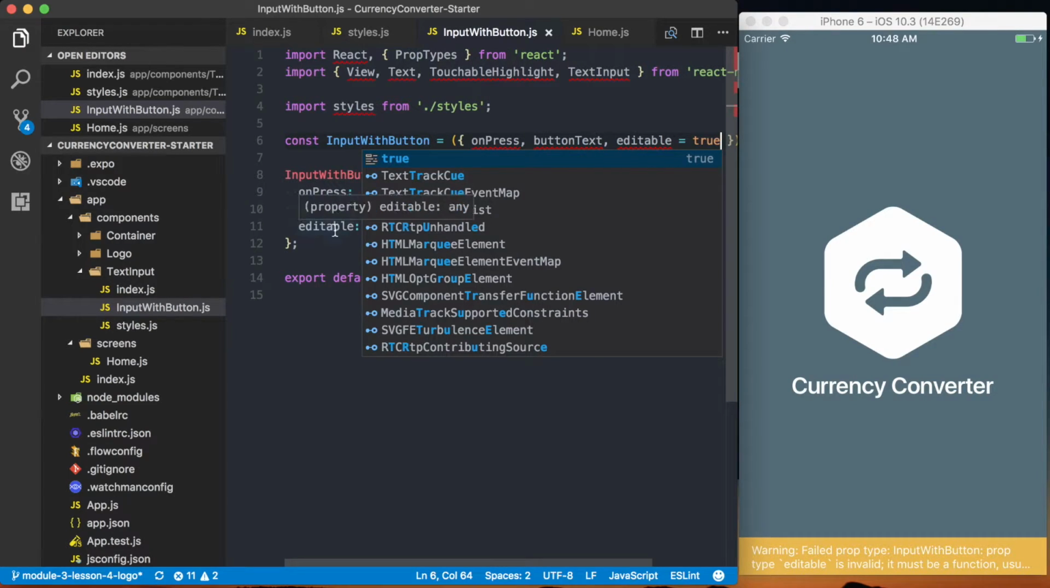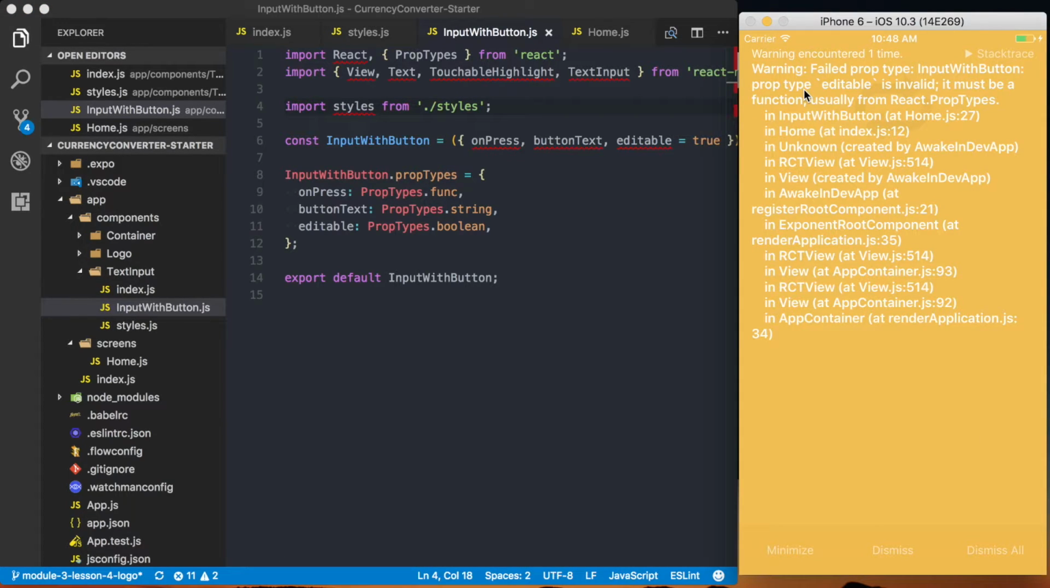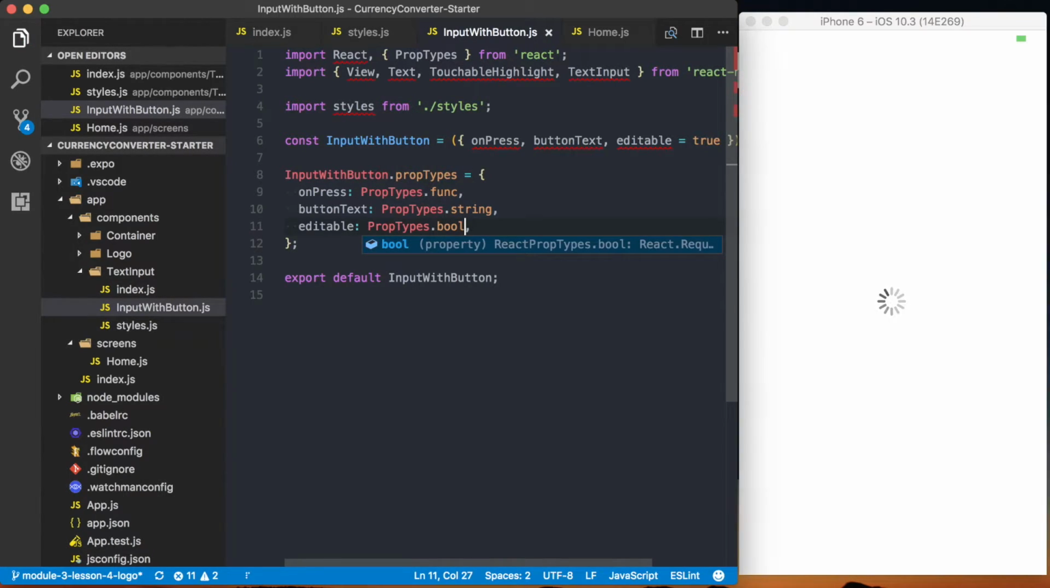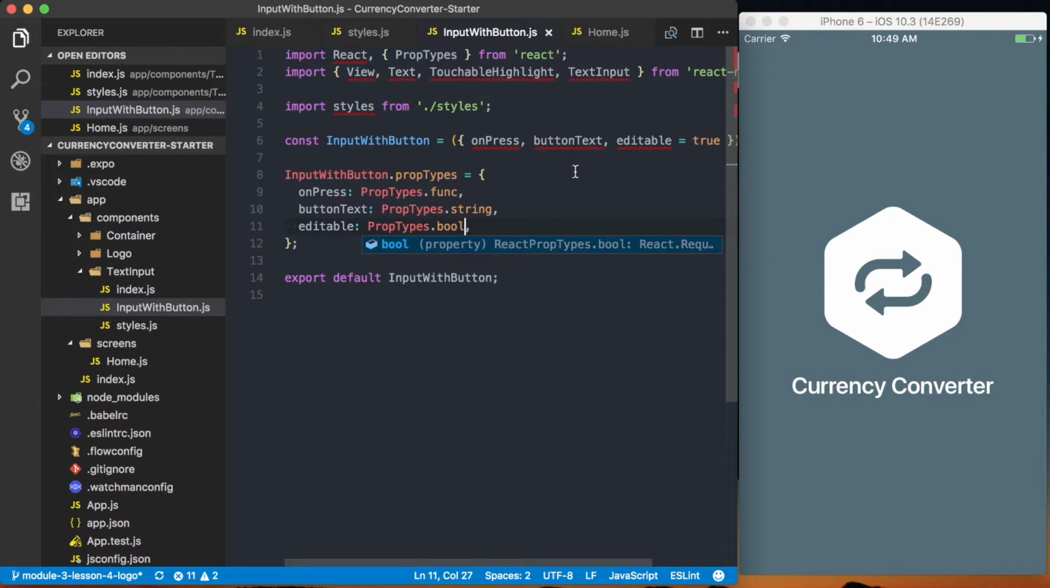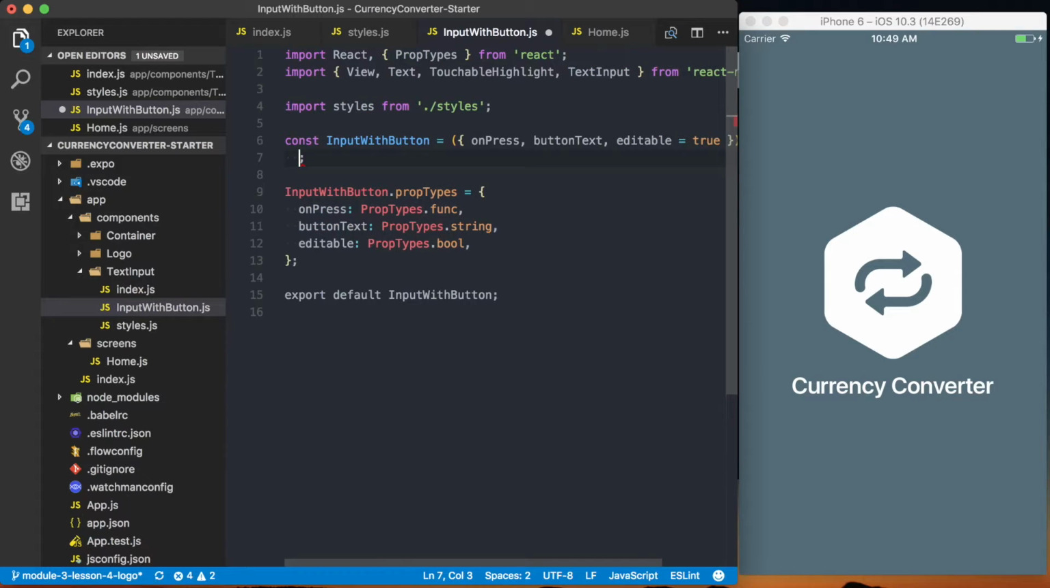And then we're getting a bunch of errors here. We just got a warning over here. And you can see that down here, it's saying propType editable is invalid, and that's because it's not actually PropTypes.boolean, it's PropTypes.bool. All right, now let's actually start creating this component so we can actually start seeing some stuff.